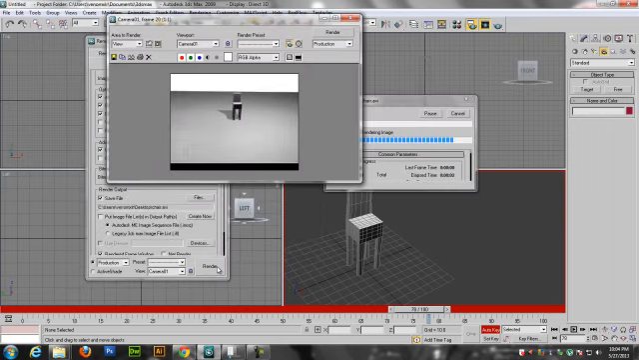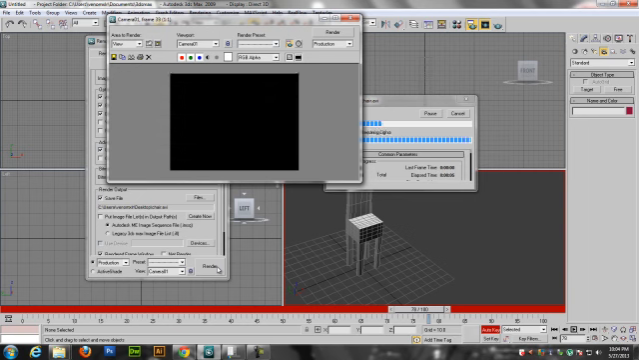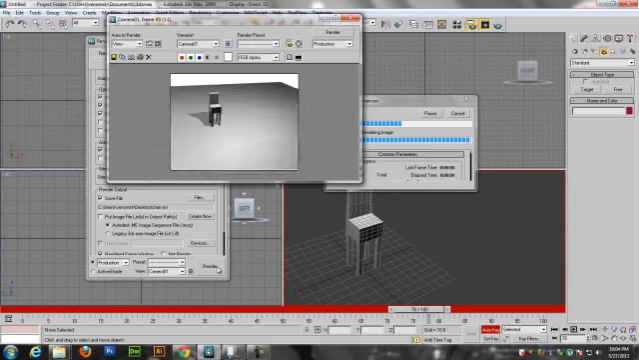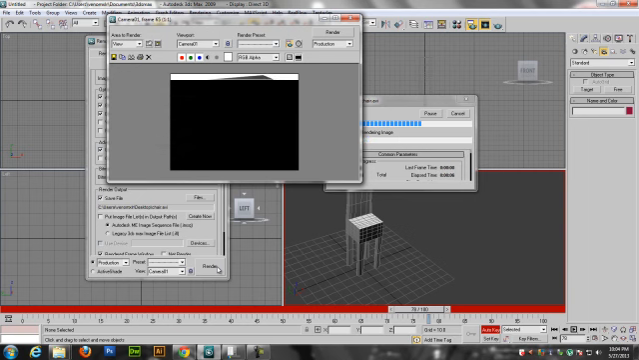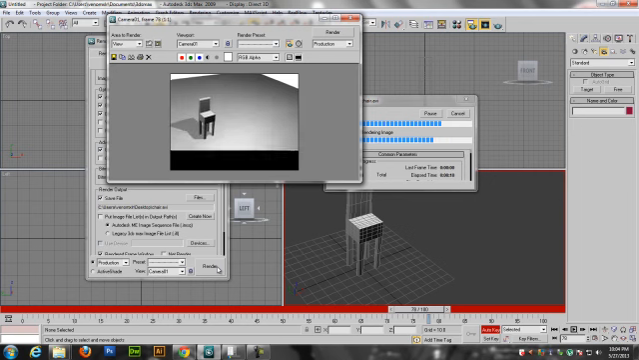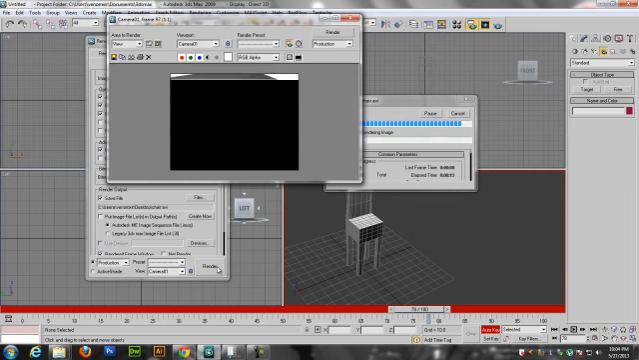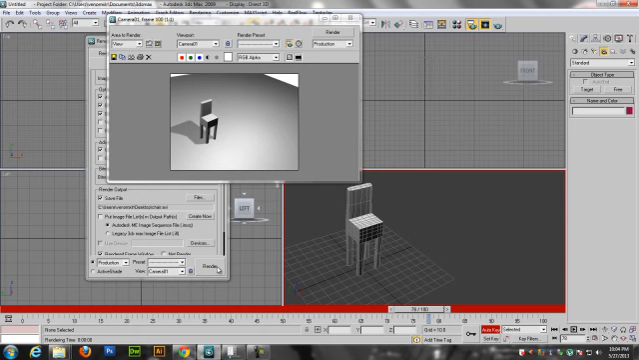Now you're seeing the render. This is basically making a video file of this. That's how the rendering is done here. If that was a ray trace or mental ray, it would have taken forever.